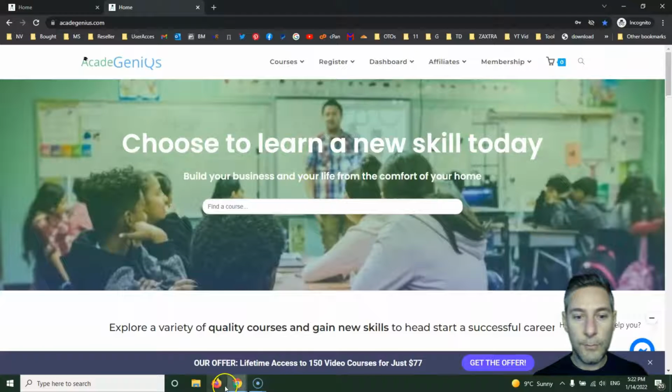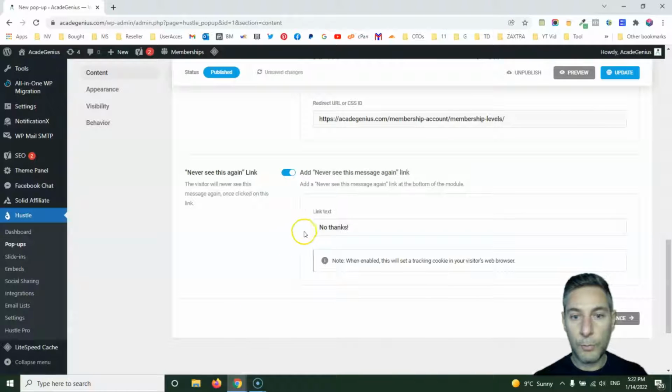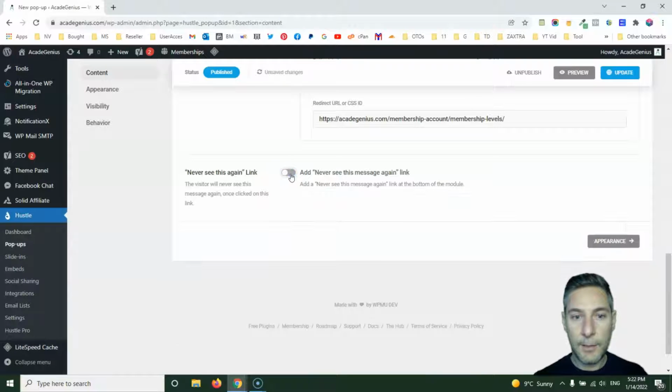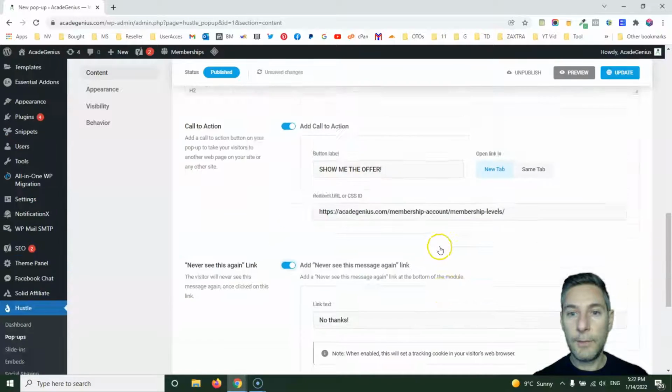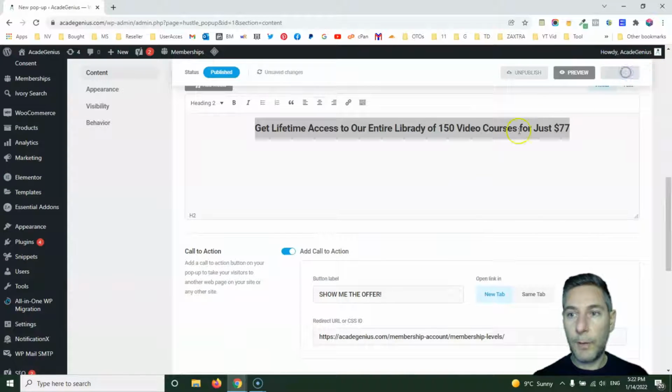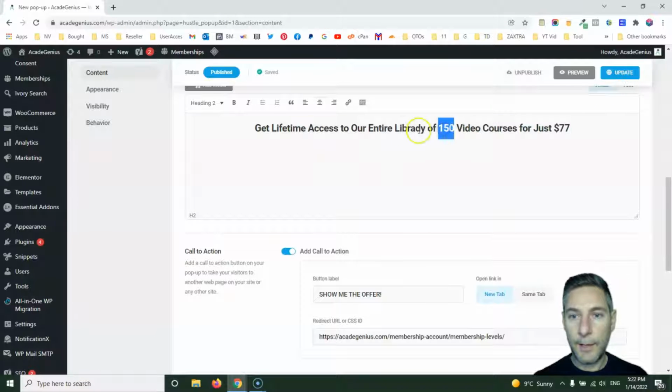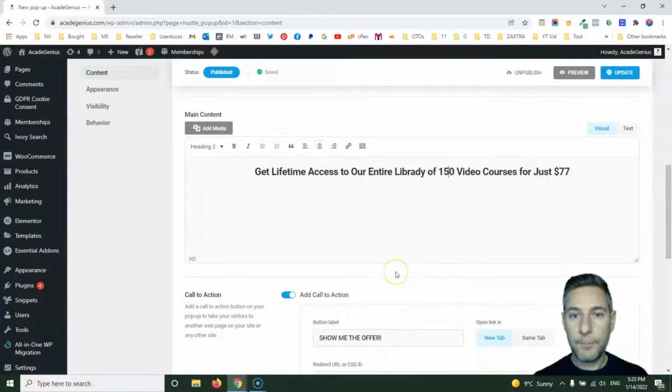So we can choose if you want to give this option to not appear again by enabling this here. Okay, I want to give this option to the visitors. Actually, I need to update because I see that I didn't update and I see the old text. Here I have changed it, it says 150 video courses, but I didn't click update.